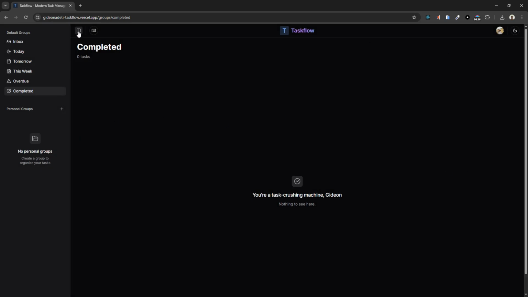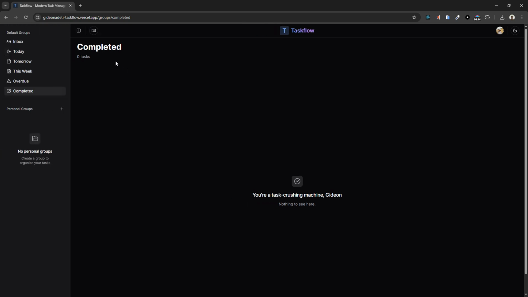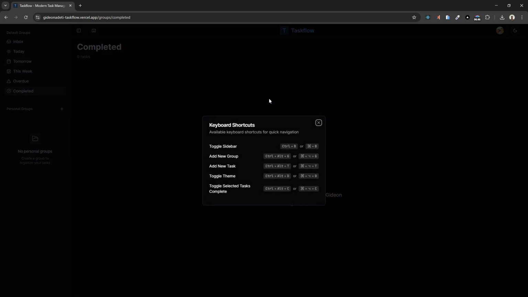Alright, so there's this sidebar toggler, and you can use it to toggle the sidebar. If you want more space, you can just toggle it. And this is the keyboard shortcuts. There are a few shortcuts that I've added to help make the flow more straightforward or a bit faster. These are shortcuts for Windows, and these are shortcuts for Mac OS.